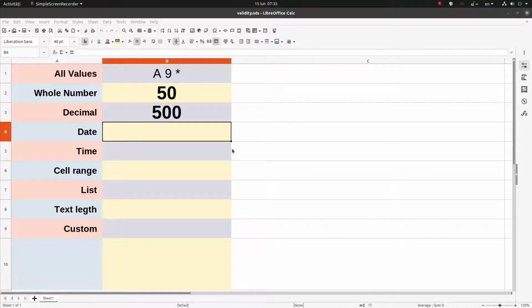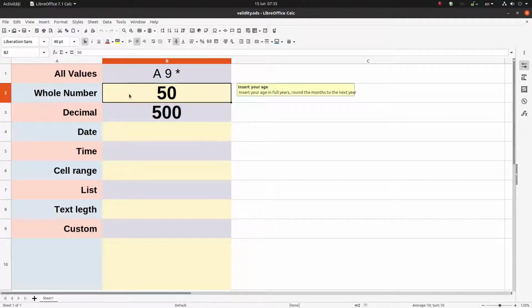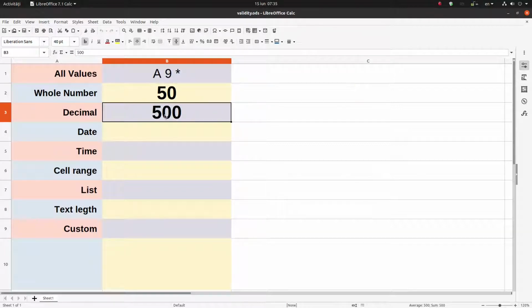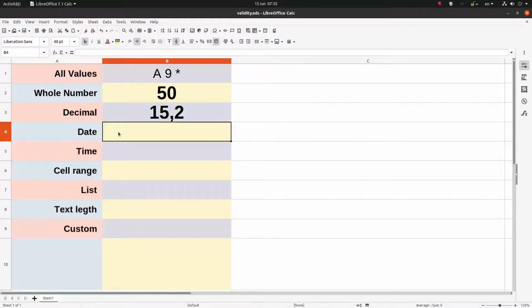Hi, in the last video we talked about validity. Here we have all values. Here should be a whole number, and here could be a decimal. Okay, today we want to talk about this validation and how to use it. Let's see.